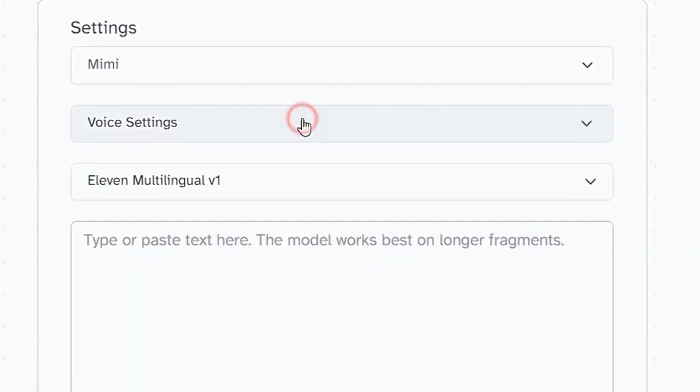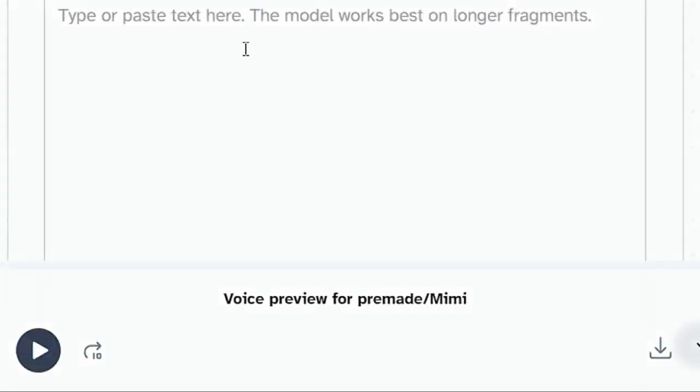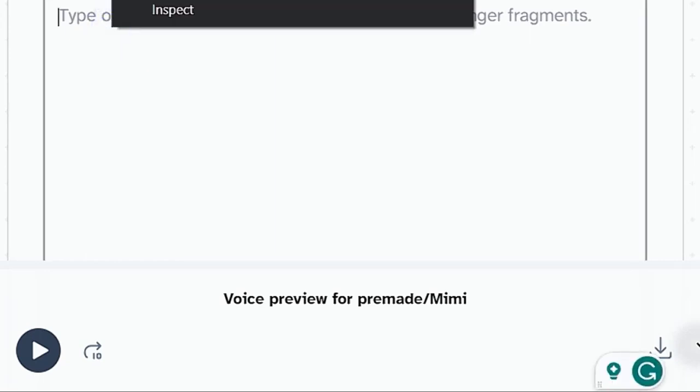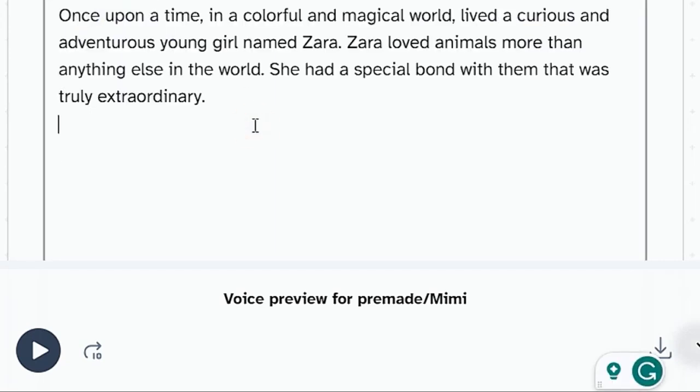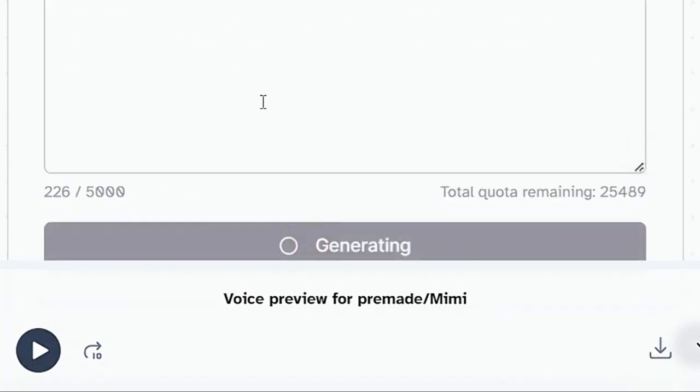Once upon a time, in a colorful and magical world, lived a curious and adventurous young girl named Zara. Zara loved animals more than anything else in the world. She had a special bond with them that was truly extraordinary.